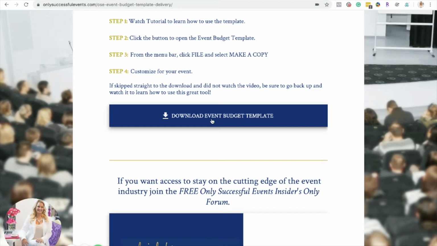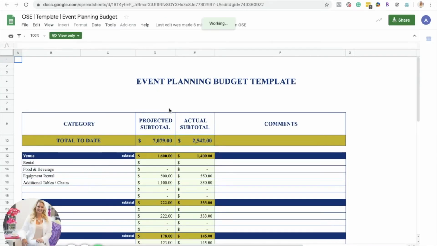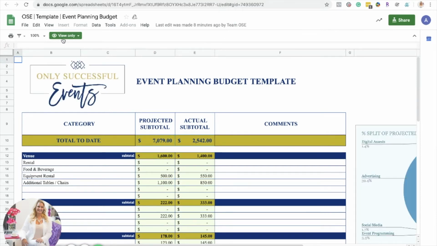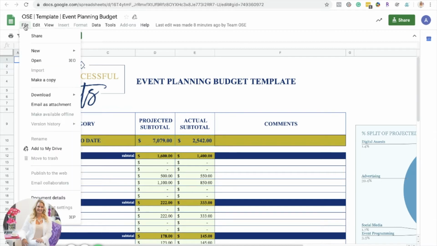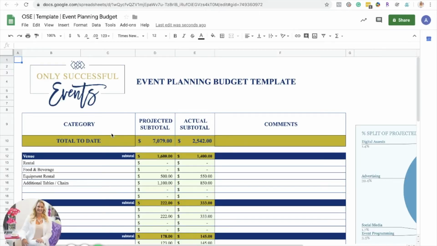So we're going to click this button, and you're going to notice that it's going to open into a Google Sheet. You're going to ultimately be in view only mode. You're going to want to click File, Make a Copy. This way you can manipulate it on your own side and have a copy for your file. So you're going to click Make a Copy, and you're going to put whatever title you want to put here and save it to your own file. There we go. So now you can edit this however you would like to.